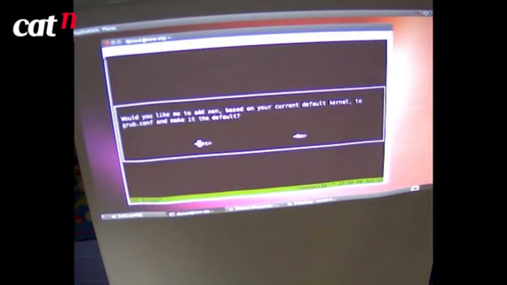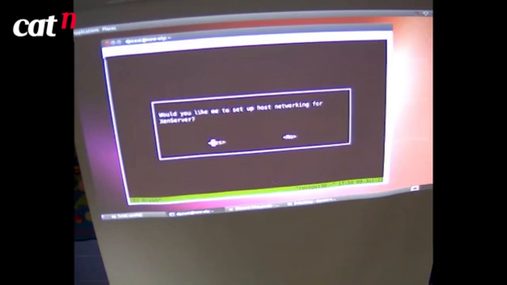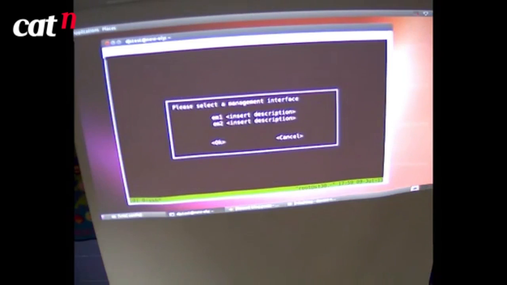Okay, then it'll modify your grub.conf for you. It'll take your default kernel and rewrite the stanza to have the Xen 4.2 underneath. You need to configure your networking a bit. You need to tell it which interface to listen on. So yeah, it's a bit rough. I'll just choose EM1.